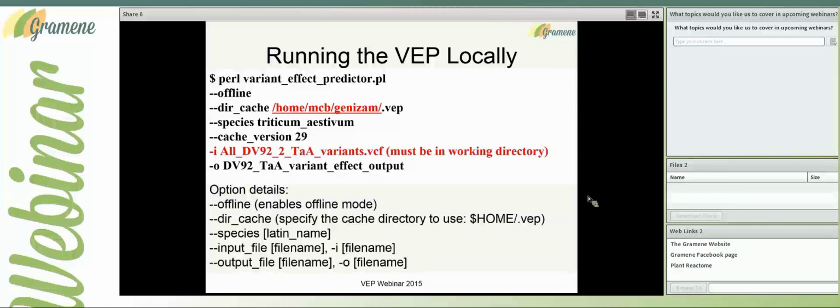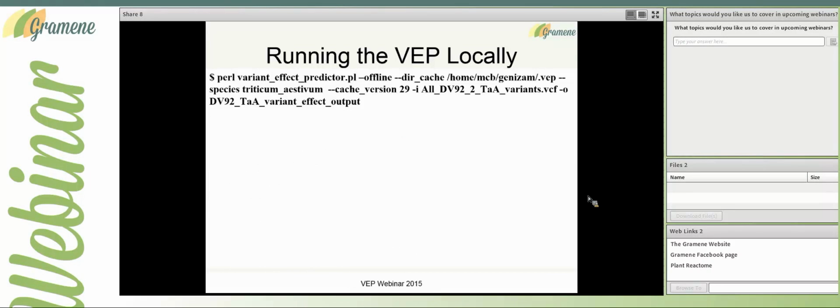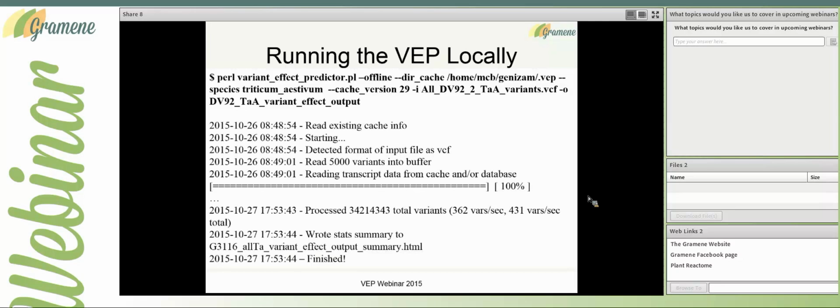Our input file, which can be seen in red letters, must be in our working directory. This input file is supplied by the user. And our output file name will be generated once the analysis is run. So when we run this command on the command line, we should generate output that looks similar to this. Output will show how many variants are detected on each chromosome, as well as notify you when the run is finished.